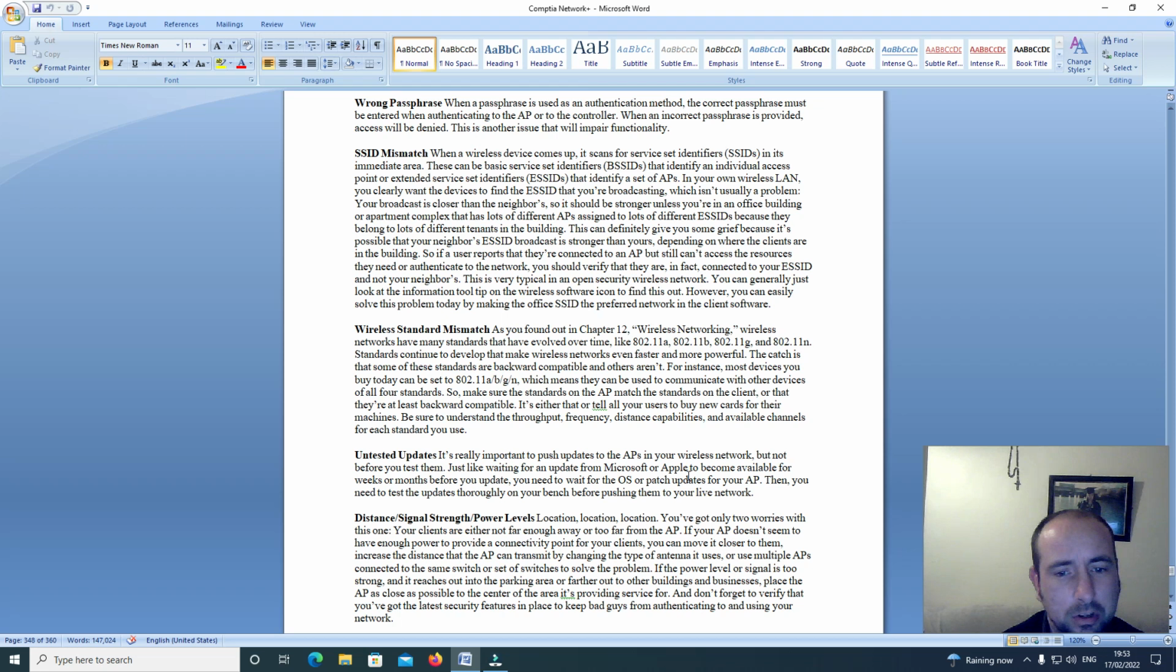So if a user reports that they're connected to an AP but still can't access the resource they need to authenticate to on the network, you should verify that they are in fact connected to your ESSID and not your neighbour's. This is very typical in an open security wireless network. You can generally just look at the information tooltip on the wireless software icon to find this out. However, you can easily solve this problem by making the office SSID the preferred network in the client software.